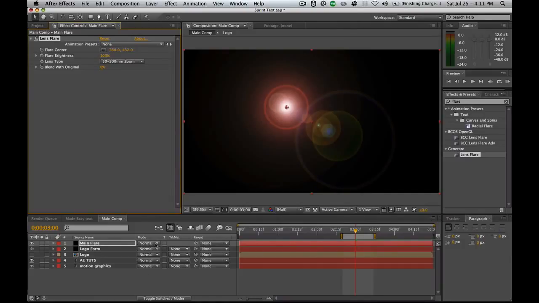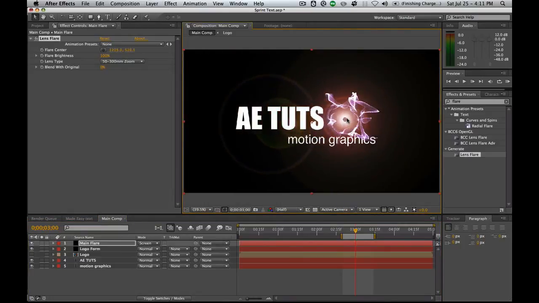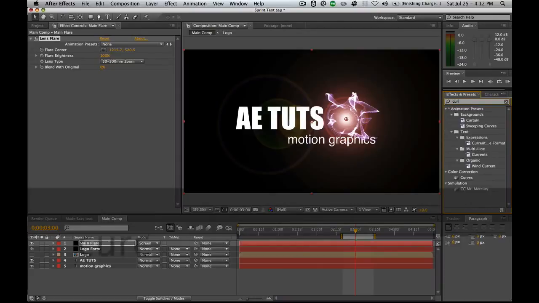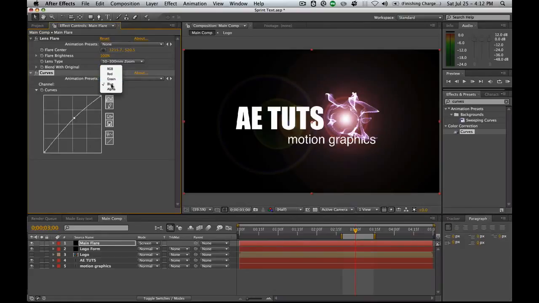If you don't see the transfer mode right now, you can hit the toggles and switches, and then we'll select screen. And we'll go ahead and grab the center of the flare, put it right in the middle of our animation. And let's also change the color a bit of our flare, so we'll get the curves. We'll drag that into our lens flare, and let's try to make it a little bit purplish. So we'll bump up the blues a bit, bring out the green.